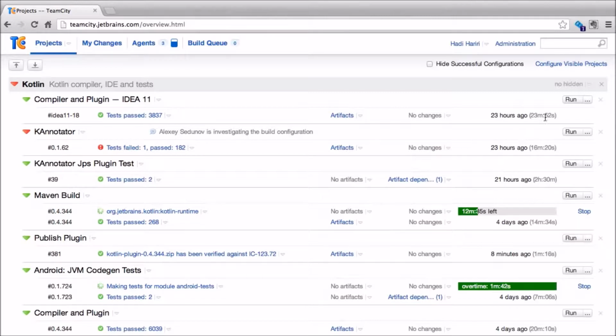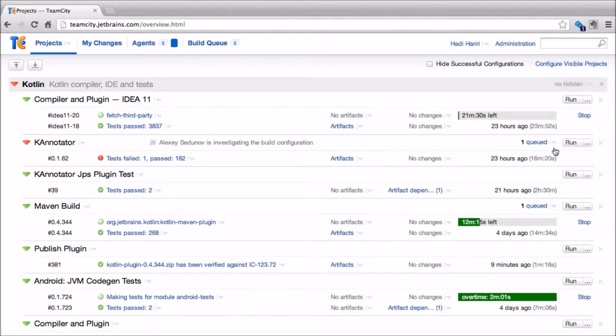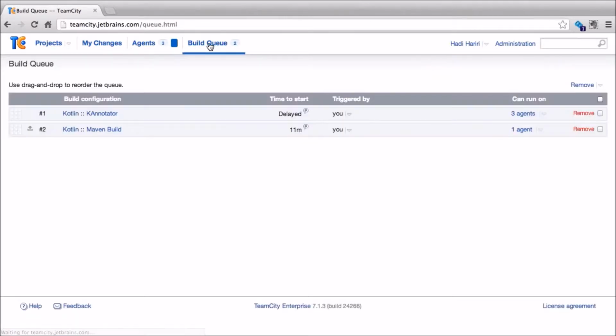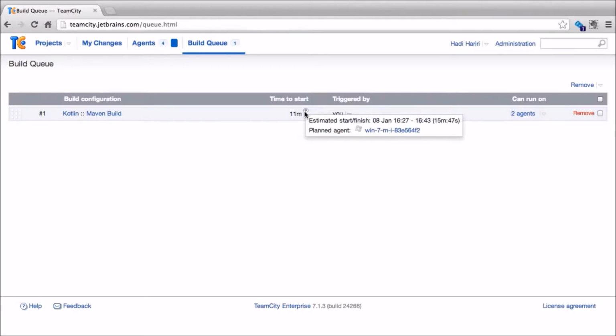At any time we can start a new build by clicking on the run button, and as we do so, builds are added to the queue. Here we can see that this build configuration is now queued. If we click on the build queue, we can get a nice overview of all of the current build configurations that are queued. At any time we can remove a specific build configuration as well as reorder the queue by simply dragging and dropping the item we want. An indicator tells us the estimated time left for this build to start, etc.